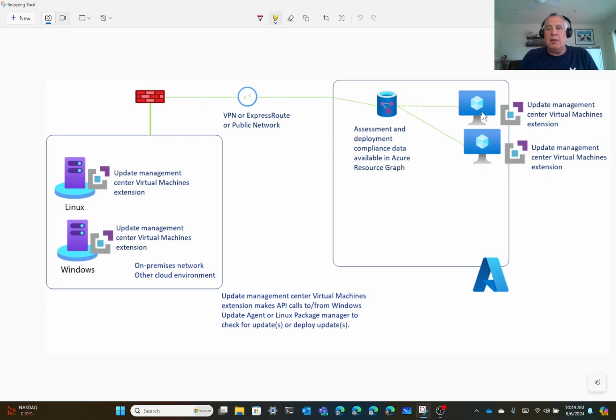That extension then reports patch assessment data up to the Azure Resource Graph, which then gets surfaced in the Azure portal, along with all kinds of interesting capabilities for understanding how many machines are up to date from a patching perspective and how many require patches to be applied.